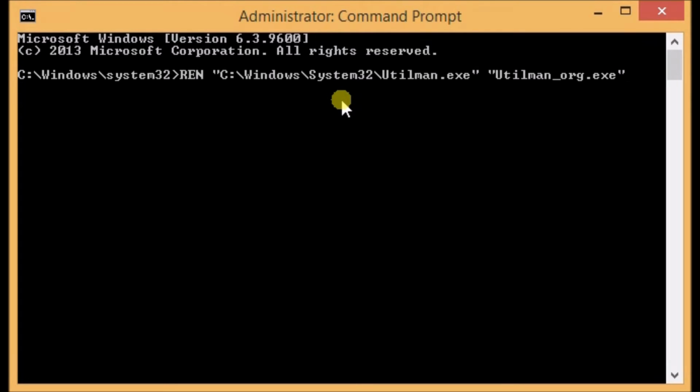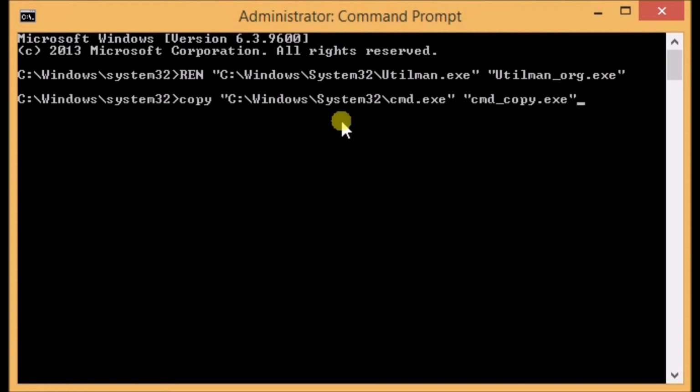Type ren space C colon slash windows slash system32 slash utilman.exe, again space, and utilman_org.exe. Actually, we are renaming the file utilman.exe to utilman_org. Now press enter, and again type the next command. Now type copy space C colon slash windows slash system32 slash cmd.exe space cmd_copy.exe. Now actually we are copying the file cmd.exe to cmd_copy.exe. Press enter again, and you can see a successful message, one file copied.